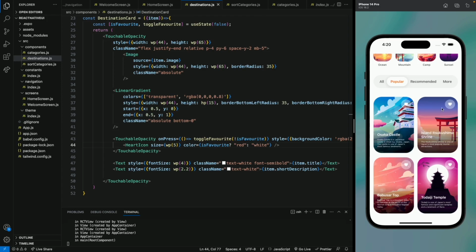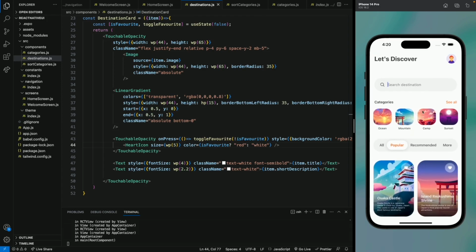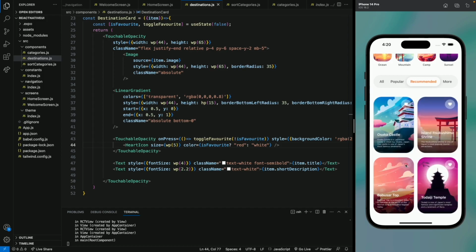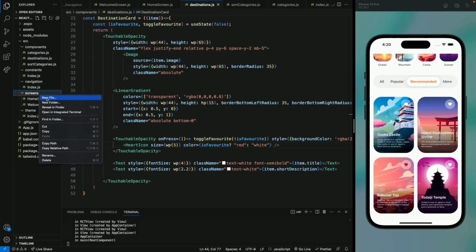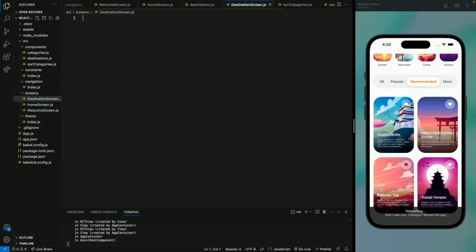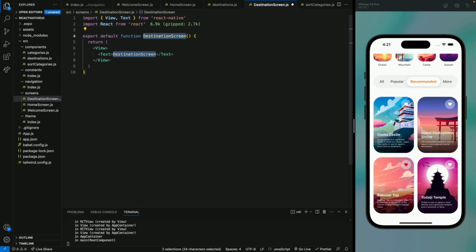Okay, so with this our home screen is finished. We have the search bar, we have all the categories, we have the sort categories, then we have all the destinations as well. We can toggle the favorite icon. Now we need to be able to move to the destination screen, so let's create a new screen. This will be destination screen, and let's create a basic functional component.